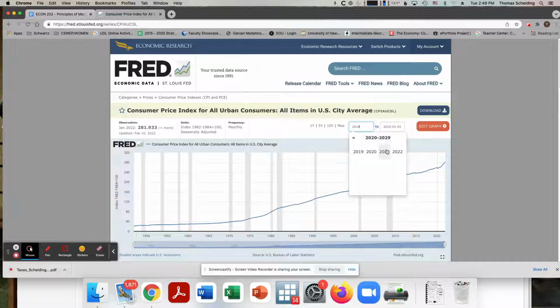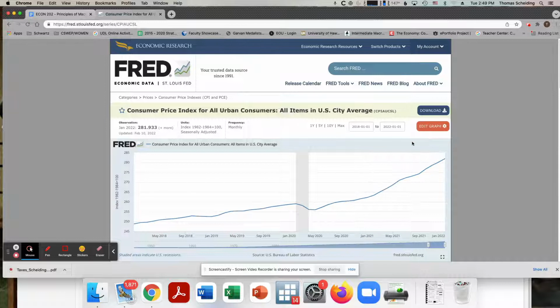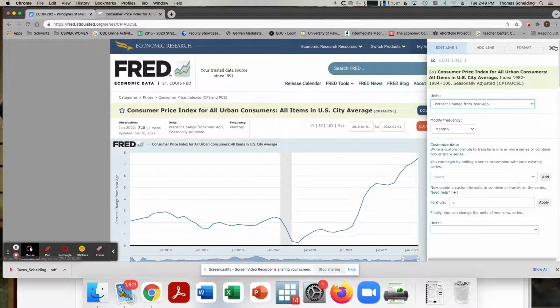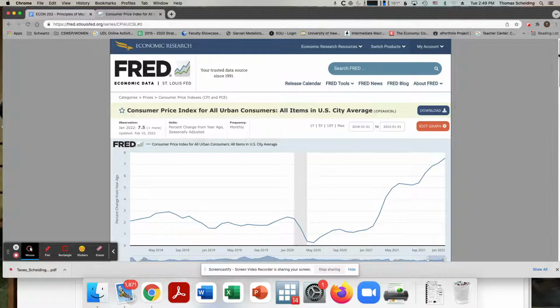So as you're going to see here, here's what I'm going to do. I'm going to pick January 1st of 2018 to now. And now I'm going to edit the graph, and I'm going to do percentage change from a year ago. And there, see, now I've changed the graph quite substantially so that I can say something about how the pandemic has really changed things. I've both shortened the time frame and now I can tell a deeper story about what's going on.